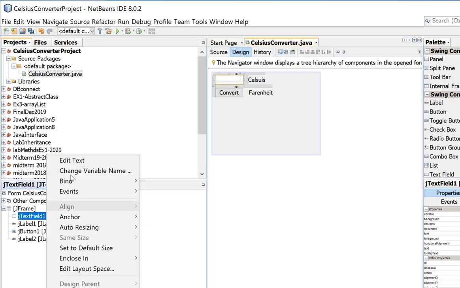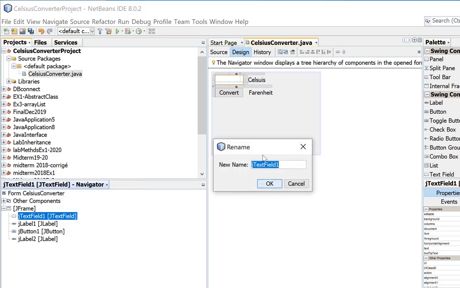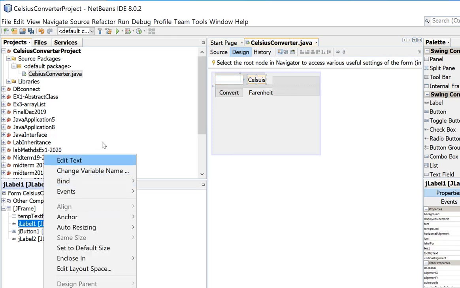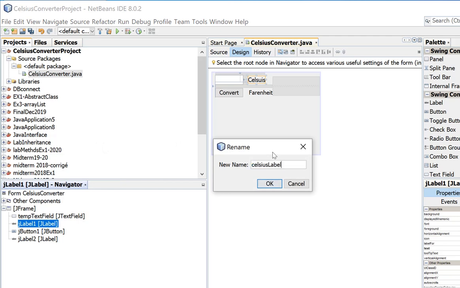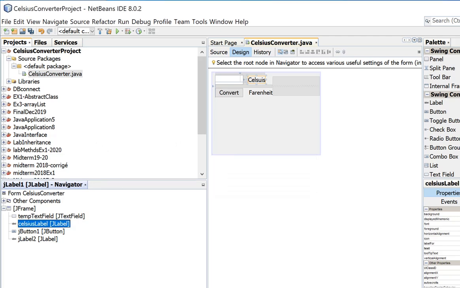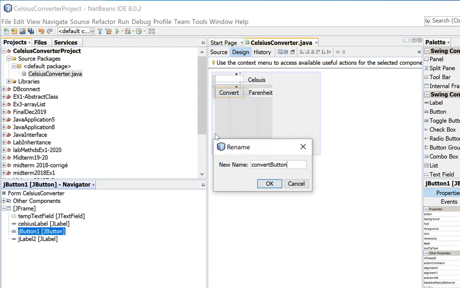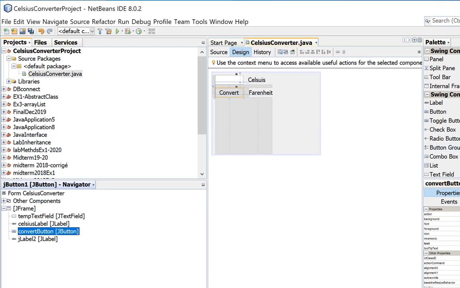So let's give a different variable name. For example, this is for the first field. The second one will be as follows. Change the variable name, Celsius label, and then convert button for the button here. And finally, the last one would be Fahrenheit label.